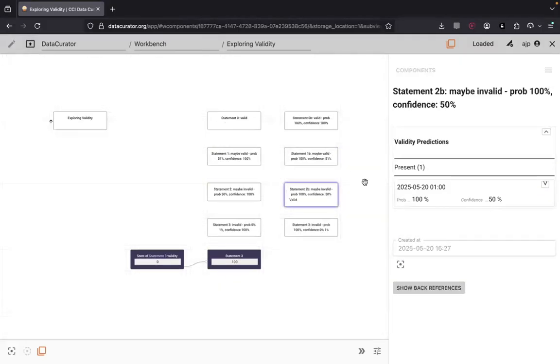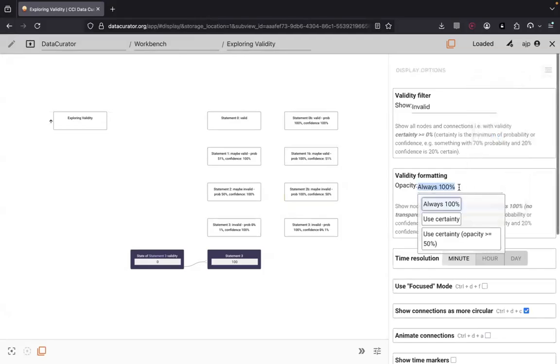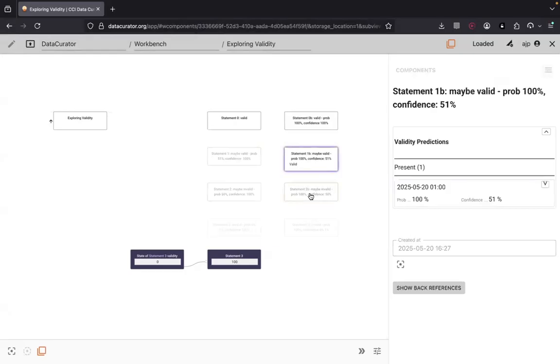So if we swap to a presentation mode, and then we go and look at the display options, by default, it's using this use certainty validity formatting. And so there's lots of problems here. This validity formatting is not about validity, because you can see these two here, we're 100% sure that they're valid. So this says valid and this says valid, and before I said, oh, I think this is a bug. That's not a bug. It's because we think it's 100% probable of being valid. We're just not very confident about it.